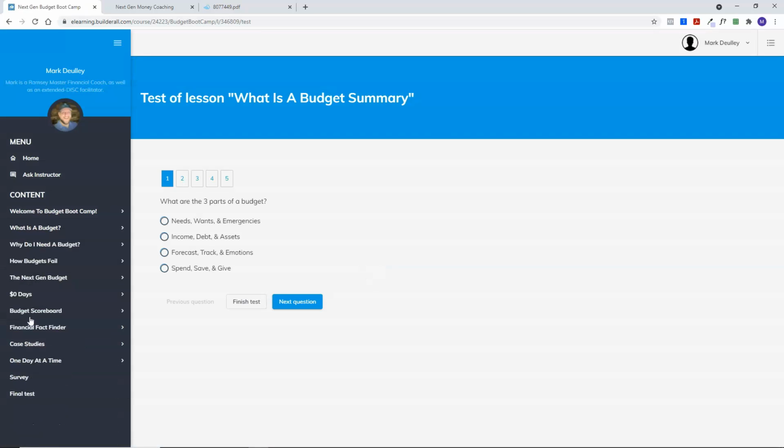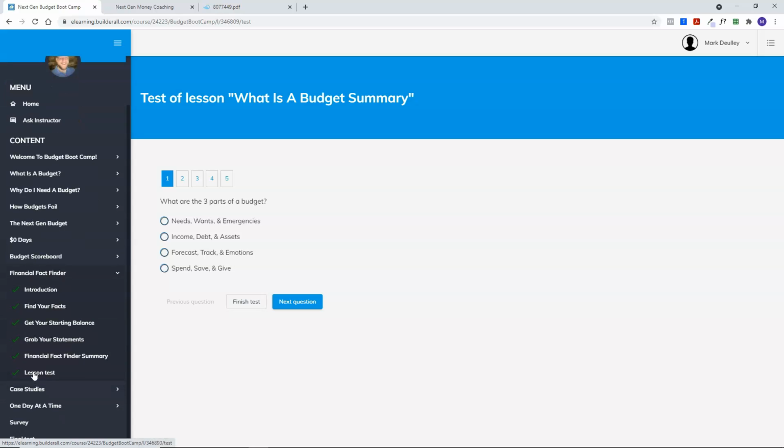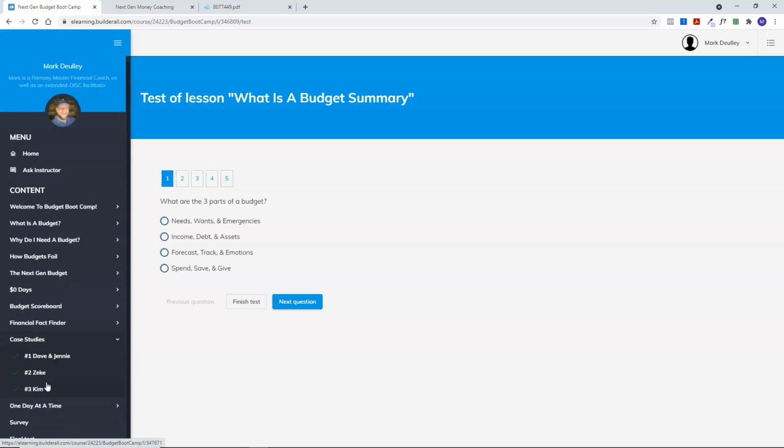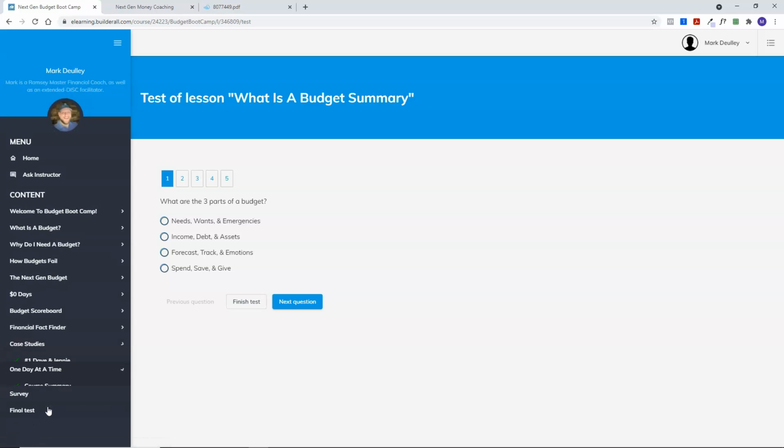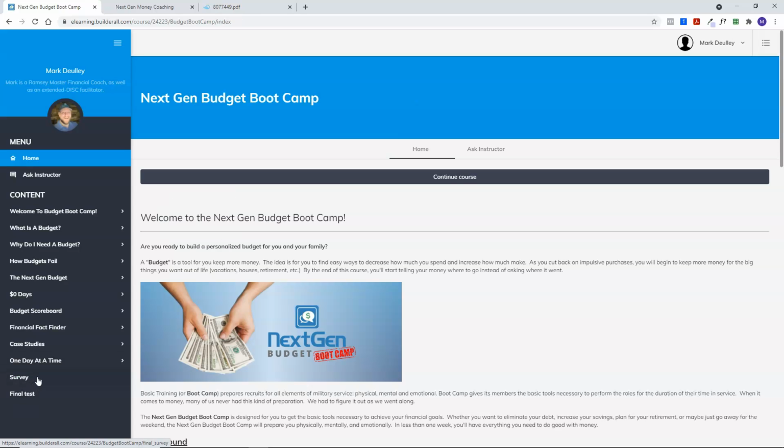So you're going to go through that on each one of these middle 7, 1, 2, 3, 4, 5, 6, 7, all of these have a lesson test. The case studies do not. The introduction and the summary, they don't have a test either. Eventually, you're going to come to the end and you're going to do a survey and a final test. Again, they're not designed to be very hard. We're not trying to trick you. We're just trying to make sure you got the main concept, the heart and the feeling behind the entire course. So go through all that.